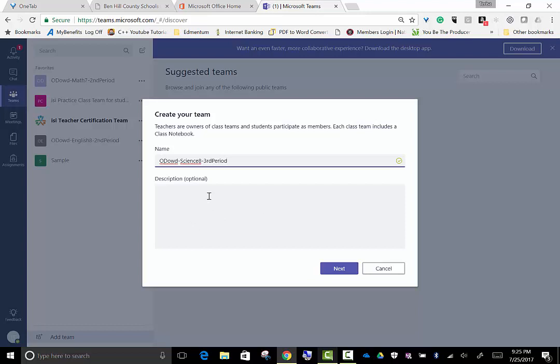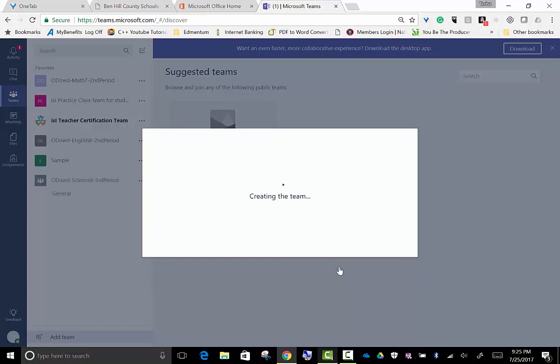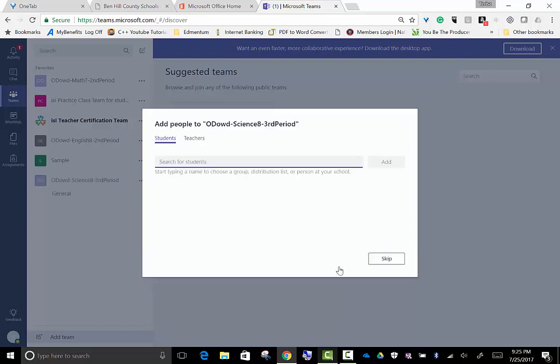Now I have a description box here. I can type an optional description. I'm not going to do that at this time, so I'm going to click Next. The team is going to be created. You're going to probably see that populate kind of in the background. And now I can add people to my team.